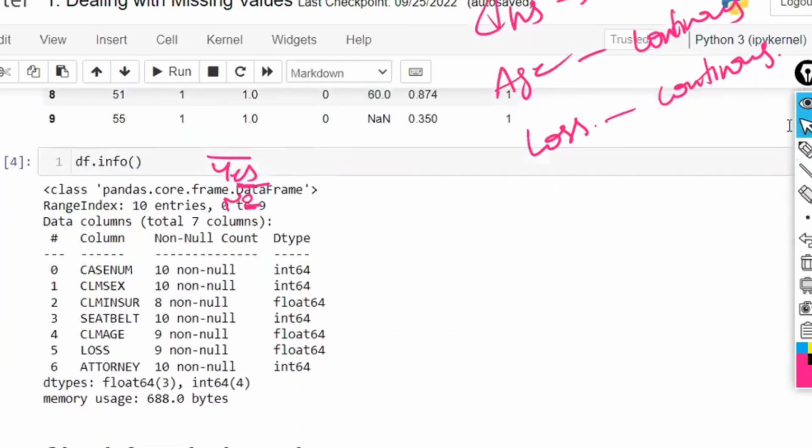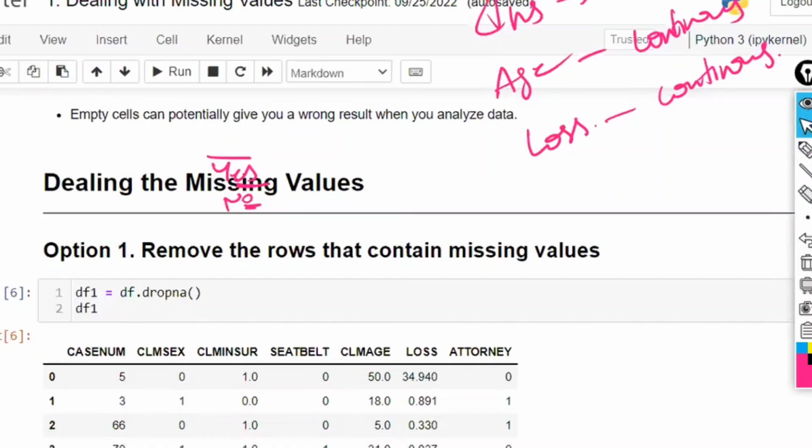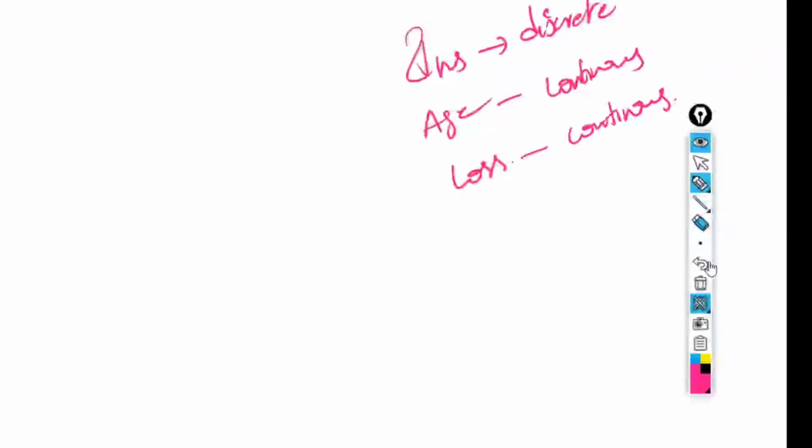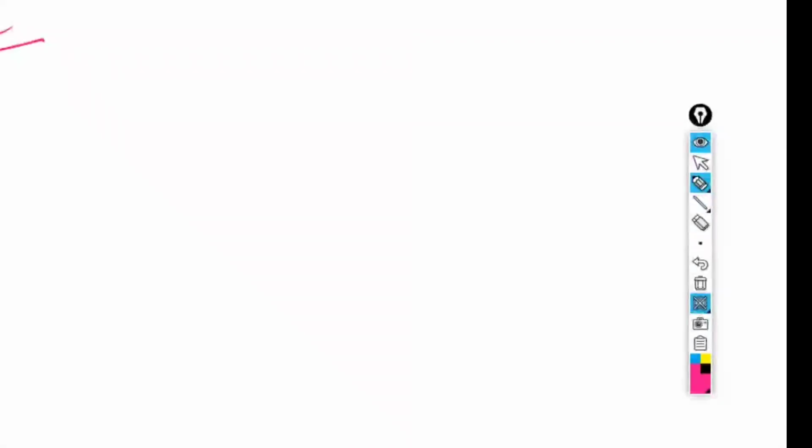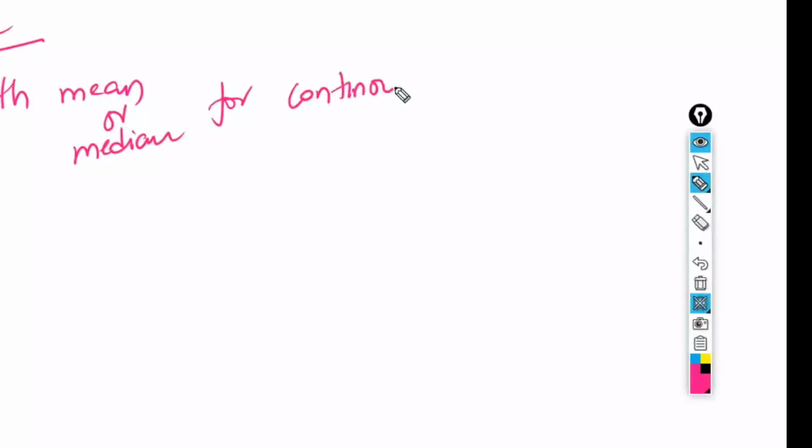Now for the continuous variable, the age column, how do you replace? If you want to go with replacement, write in your notes: replacement. You are going to replace with mean or median for continuous data. For continuous data, you replace with the mean or median value. For discrete data, you replace with the mode.